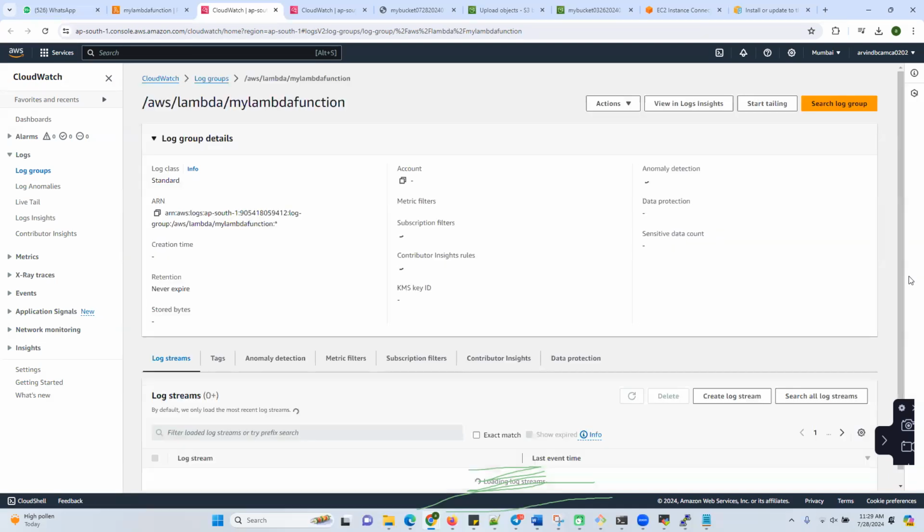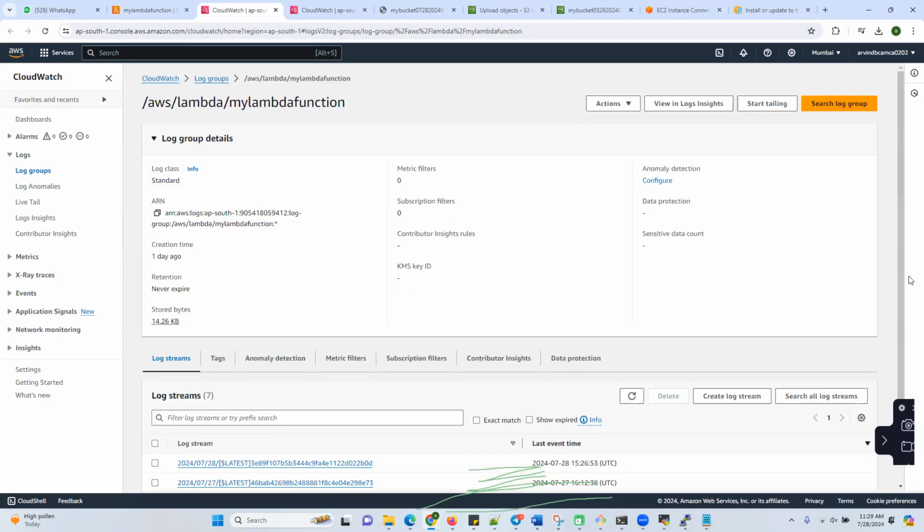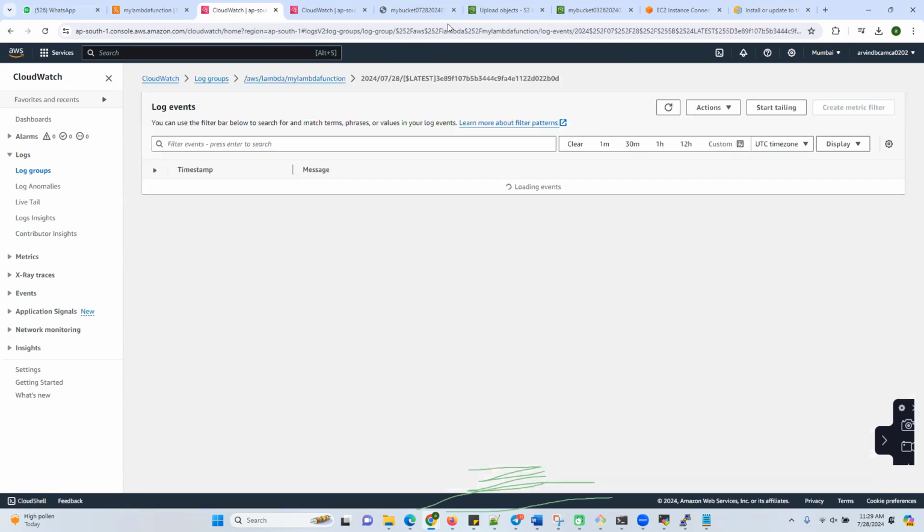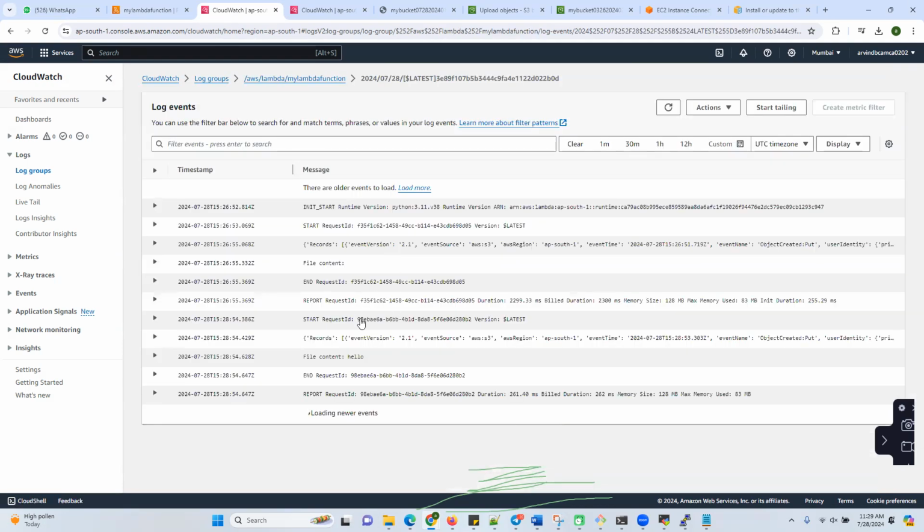So in CloudWatch, I can see the log. You can see here, sometimes it's updating in the same log, right? Because this time the file content is hello. You can see the difference here. The last time the file content was blank because the data was not there. But this time the file content has the data, hello.